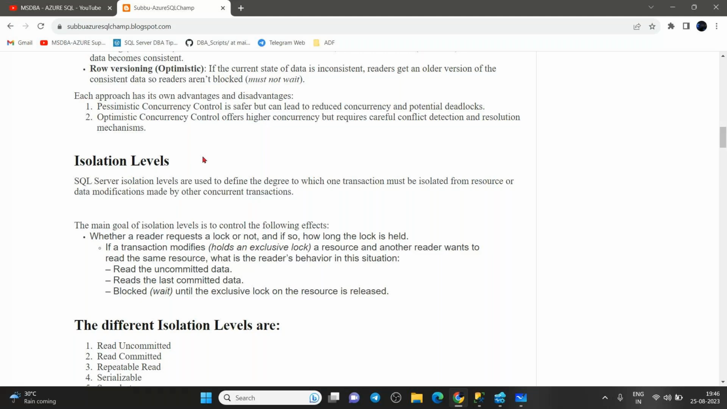Let's discuss optimistic isolation level later. Today, we'll focus on the pessimistic isolation levels: read committed, read uncommitted, repeatable read isolation level, and serializable isolation level.